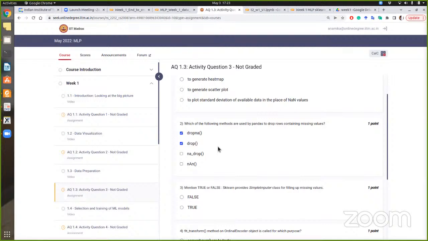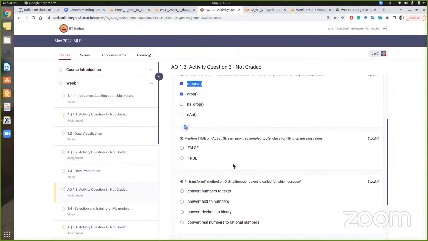You can also mention columns there, like there's a parameter axis. If you give axis equal to 1, then it will drop all the columns having the missing values. Now how is drop different? For drop you have to mention which row or which column you want to drop. So here you have to manually give the rows and columns that you wish to drop. Here it will automatically drop the rows having the null values.